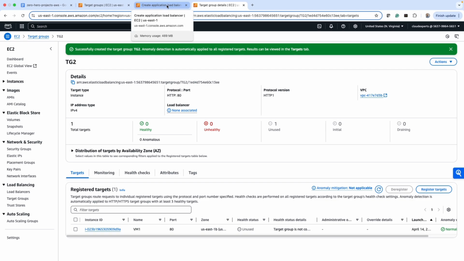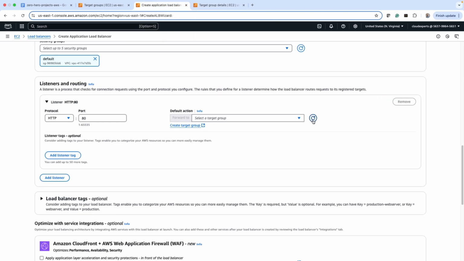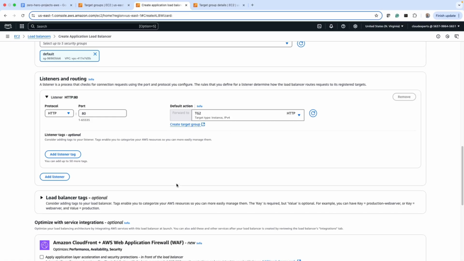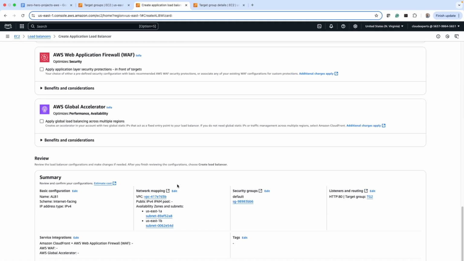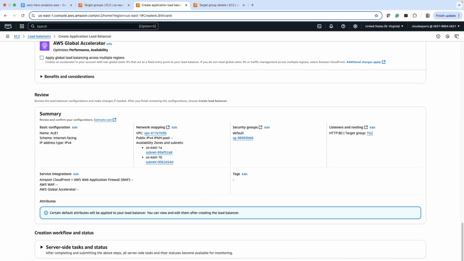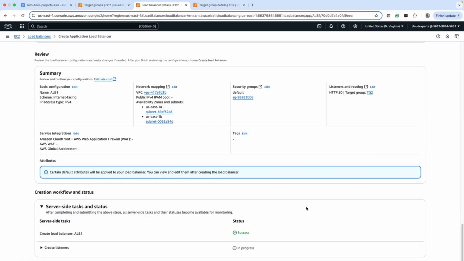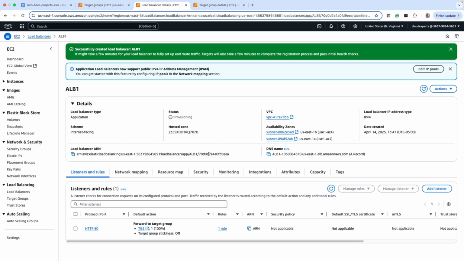So let's come back here. Let's refresh to make sure our target group is available. And there you go, select it. Okay, then after that, we're pretty much done. And do create load balancer. All right, so our load balancer has been created, and see the status says provisioning.